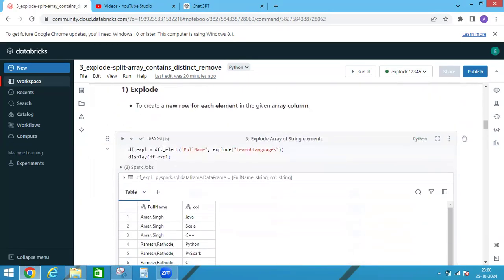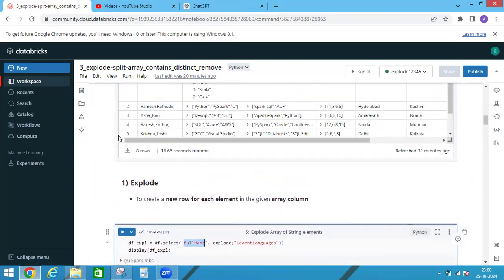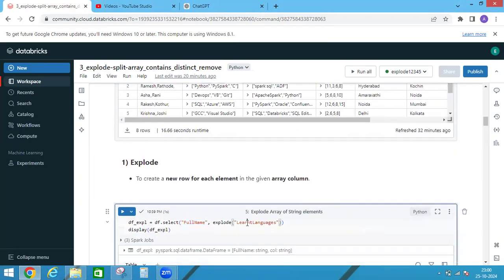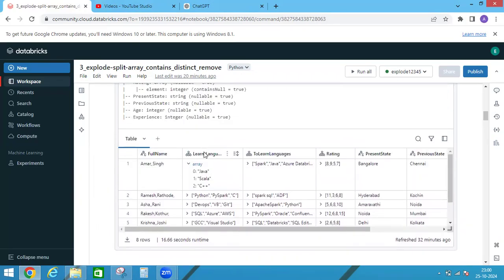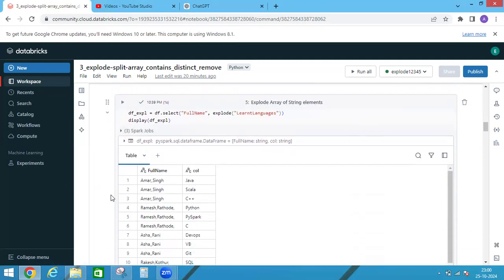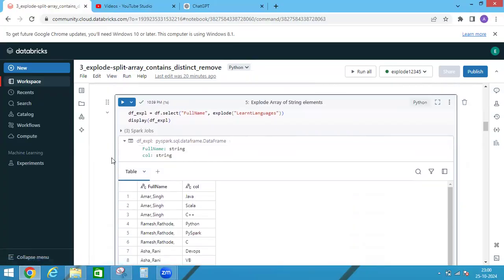I'm using the select function and selecting the full name column, and I am applying explode on the learned languages column. Inside explode we have to mention the column name. If I do this, first observe the data type. See, full name is string and col is string, since it is splitting into individual rows. So array of strings is converted to string.